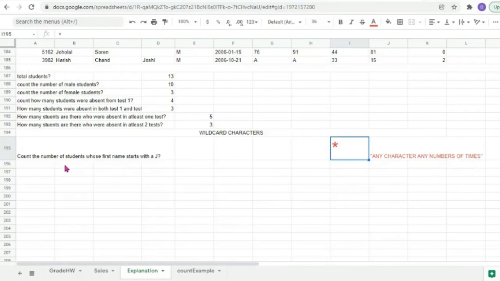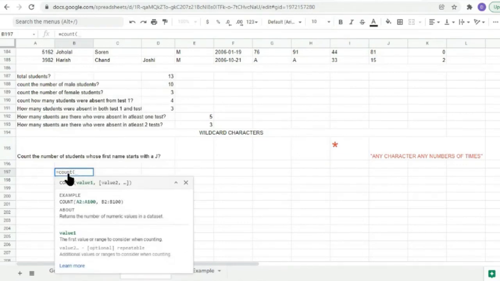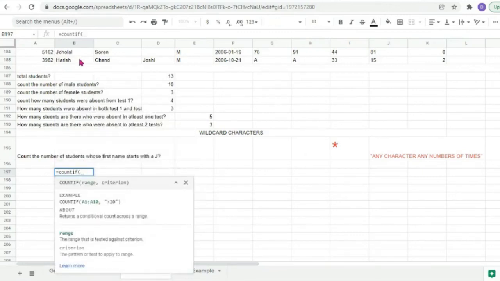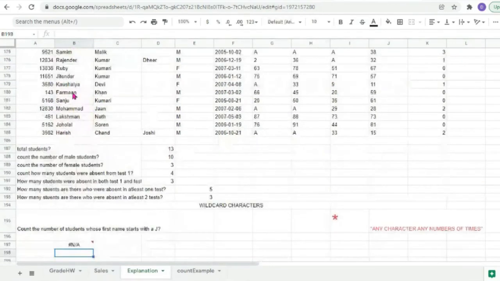Say, for example, count the number of students whose first name starts with J. We can do something like this: equal to COUNTIF, because it is conditional. Count if on which range? On this first name range. Okay, up to that part, things are done.